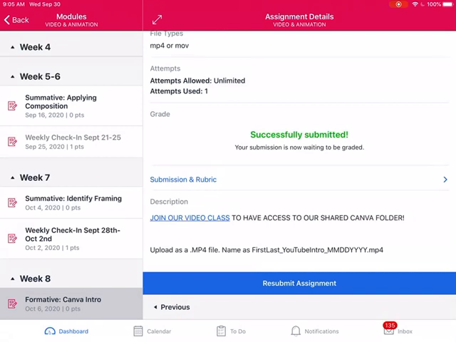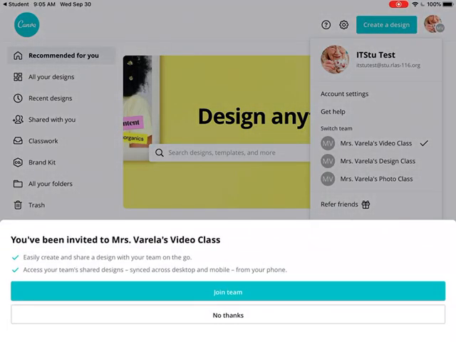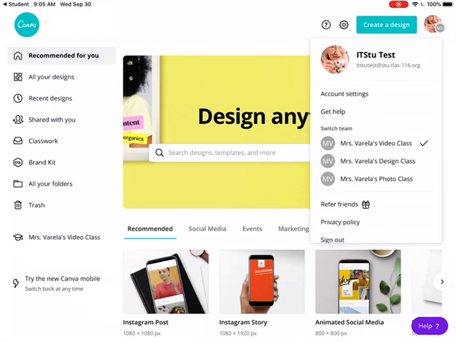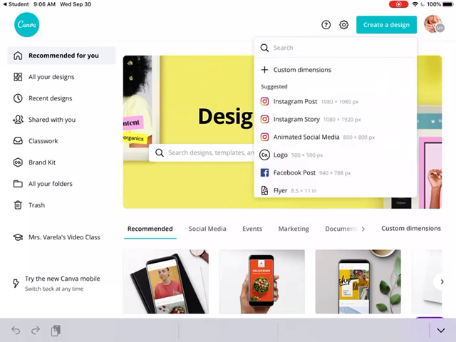Now, when I select join our video class, I'm already logged into Canva. So it says, do you want to join this team? And I would say yes. And then I would have the access to our video classroom colors, logos, and templates, okay? So once I'm in here and I'm part of several teams, so we see that those are all options there. So I'm gonna go to create design.